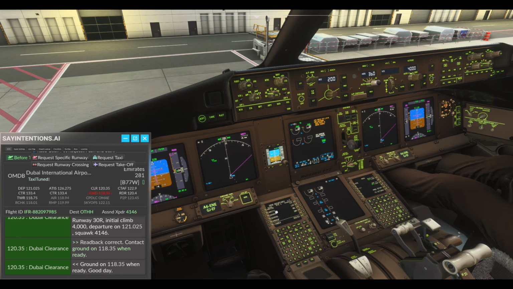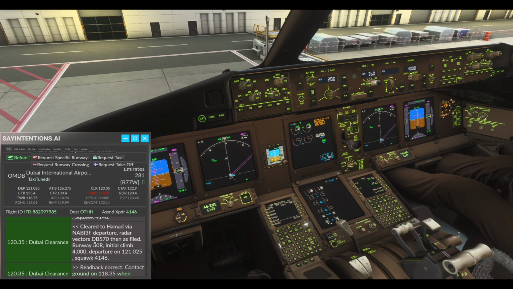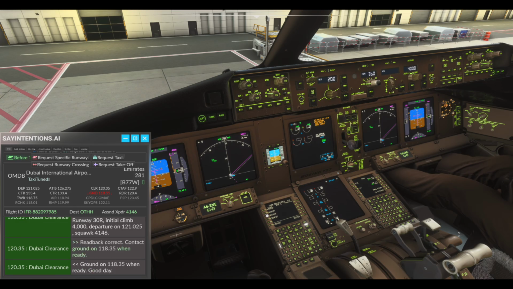So we've been given 30 right, and our SID was Nabi 3 Foxtrot. We do not see it here, therefore we're going to click the next page and it is there. Click there, execute, go to legs, and you see Delta Bravo 570 there. Delta Bravo 570. So we are all set here.